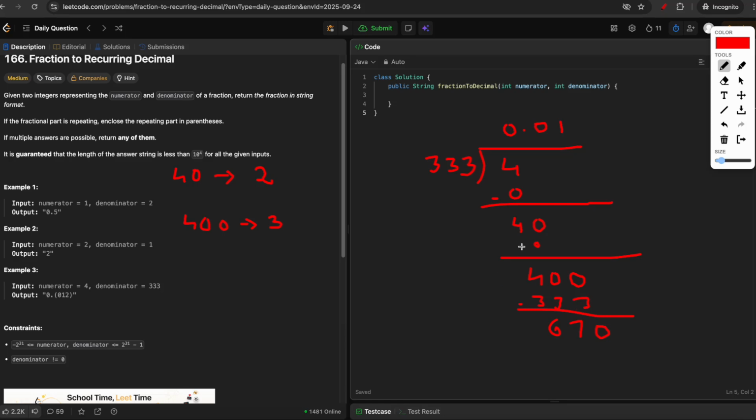Now again for 670, it is starting to form from here. So we'll store this as well. For 670, it is starting to form from index 4. So this times 2 is 666. And the remainder is 4, and then we multiply by 10. Now we see the 40 is already present here, so that means all we have to do is go to the index 2, put a starting bracket, and at the end of the string we just put the ending bracket, and we just return this.